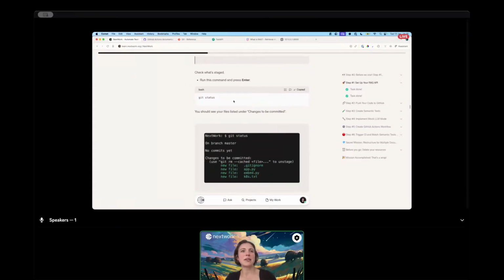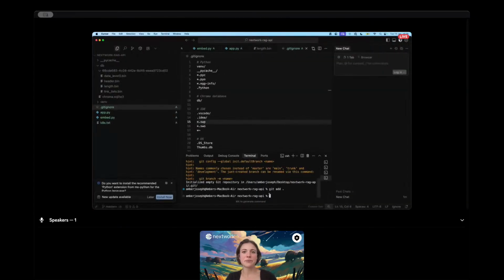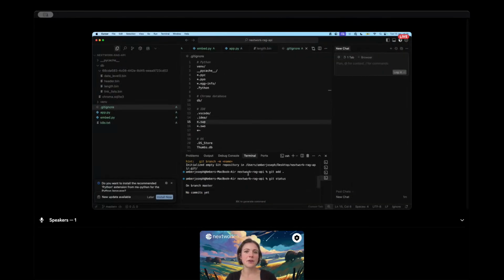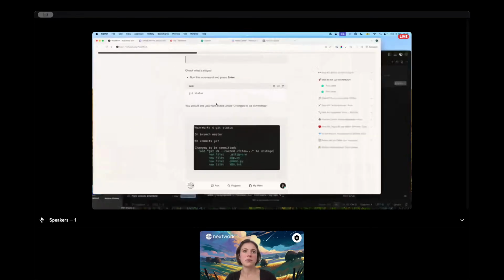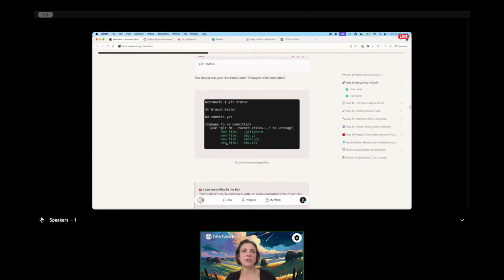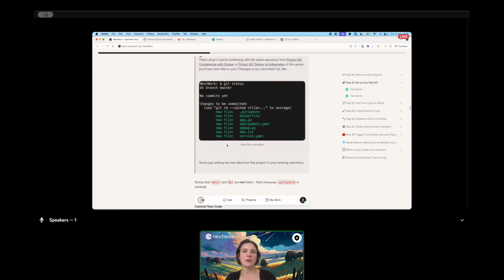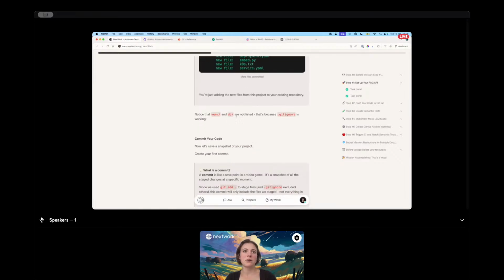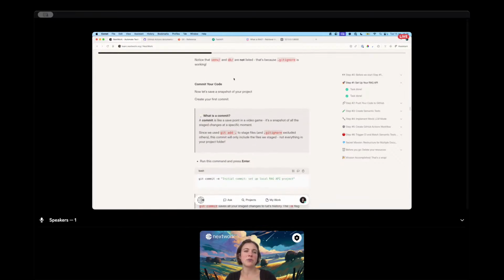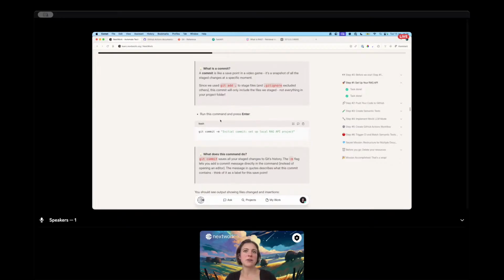Check what's staged, run this command and click enter. Git status. On branch master, no commits yet. Changes to be committed. Nice. Okay. Nice. Commit your code. Create your first commit.